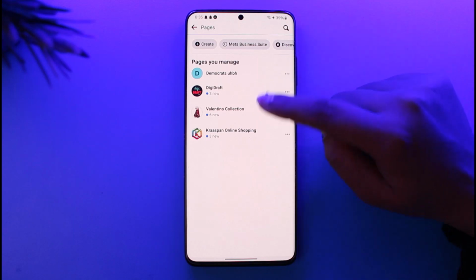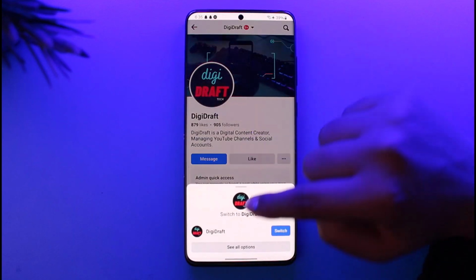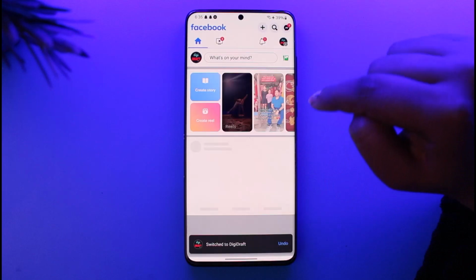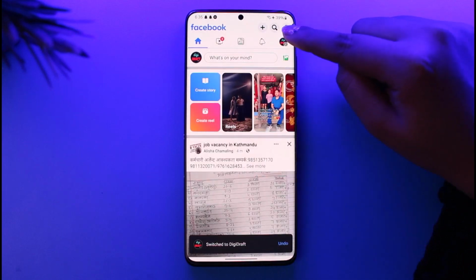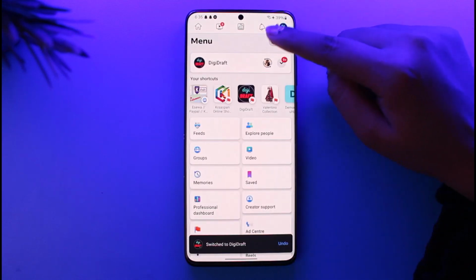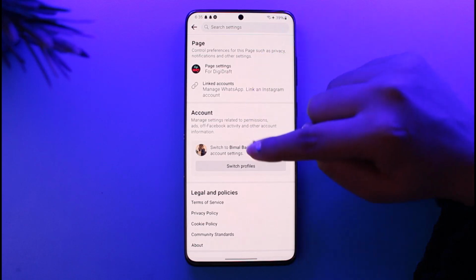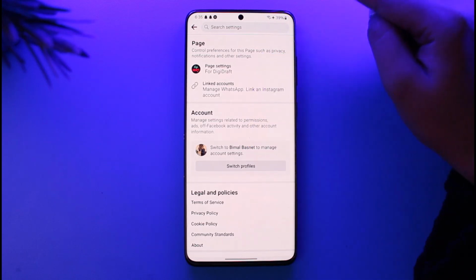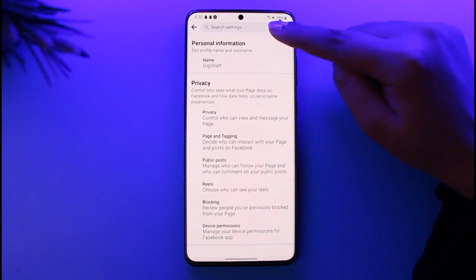Now go ahead, tap on this particular page of yours, and first of all simply switch. Now tap on this menu icon on top right again. Go ahead, tap on the settings icon. Now right over here you will find this kind of interface, right? So right over here simply go ahead, tap on this page settings.